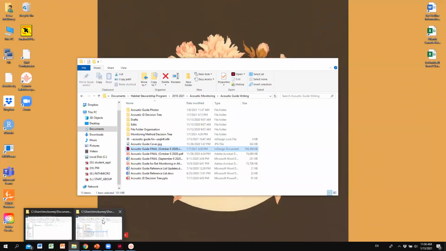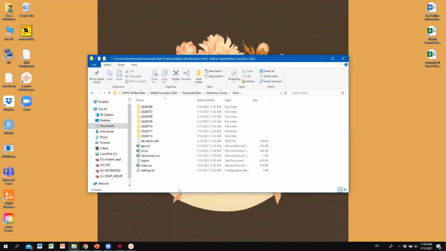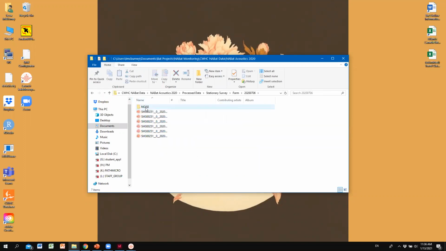So let's check our file folder for that file. So again, it's in process data. So we should have the data in our farm site. And you can see here we do. So because we selected nightly, the data is split up by recording night. So if we open that, we can see, and we also have a noise subfolder created.